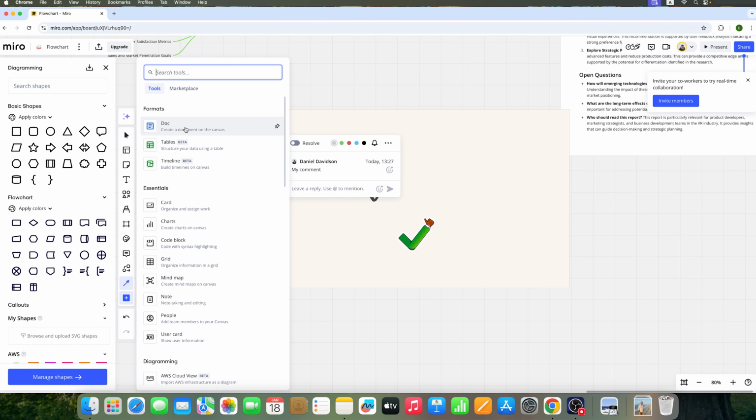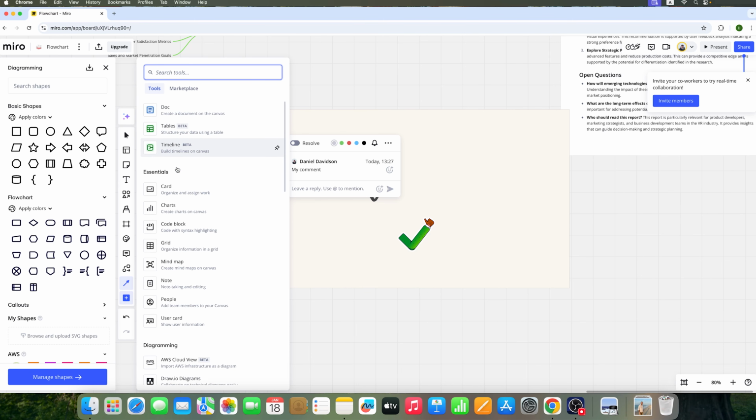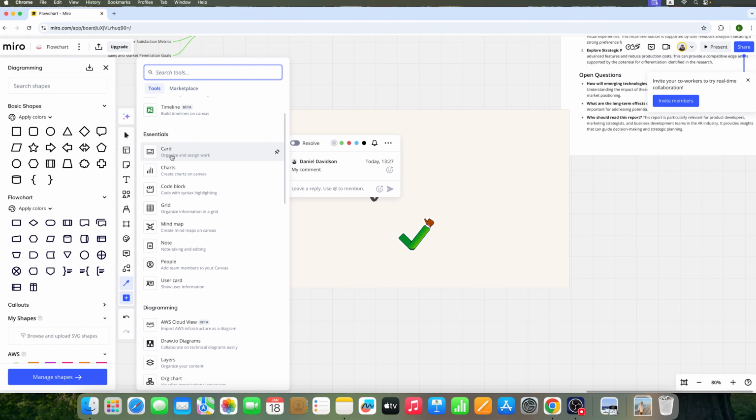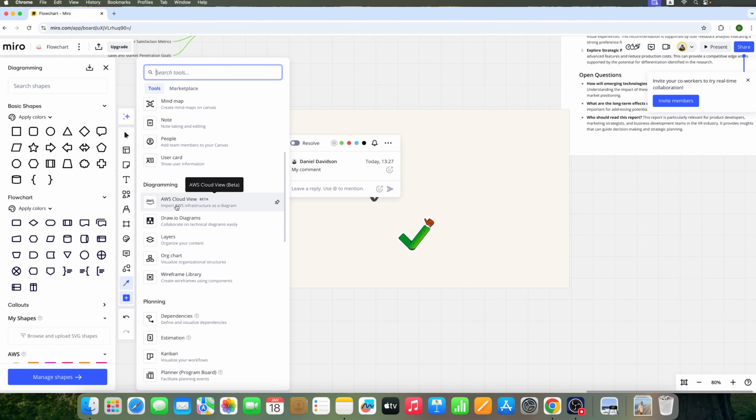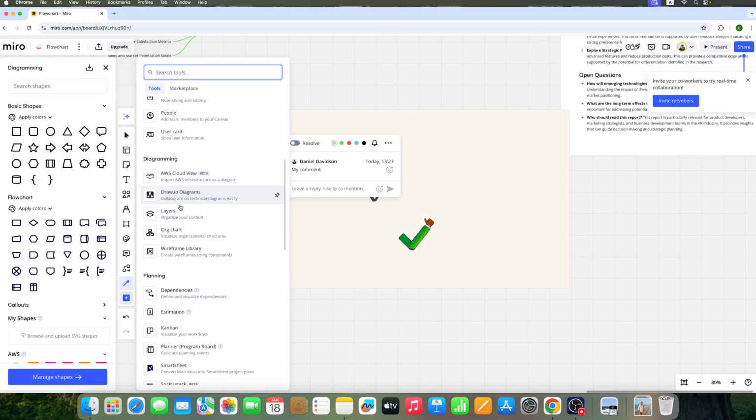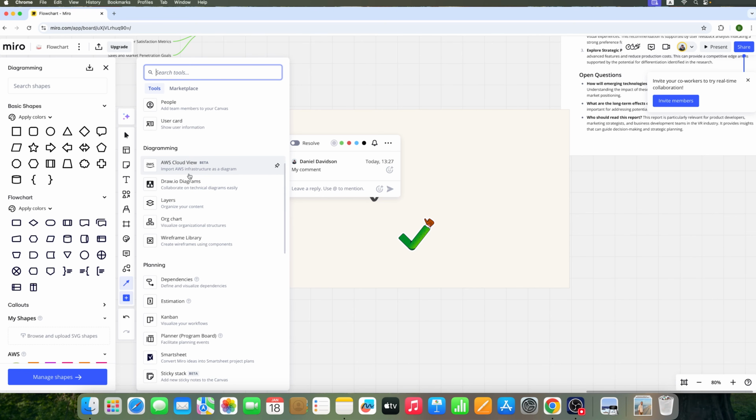You can connect a variety of elements to the board, including documents, tables, timelines, cards, charts, code blocks, grids, mind maps, notes, people, user cards, and more. You can even integrate AWS Cloud View. This is a plugin to import AWS infrastructure, and Draw.io diagrams from Google.